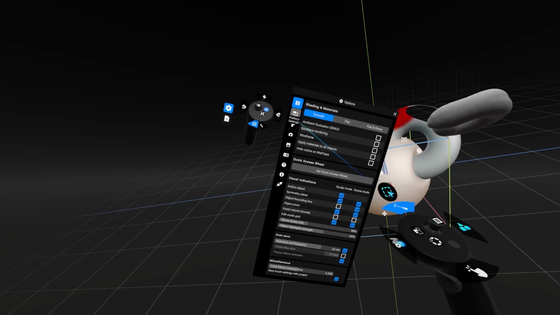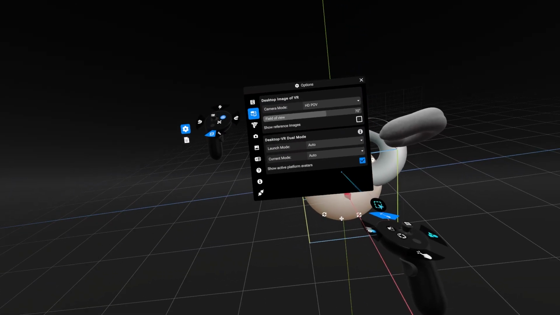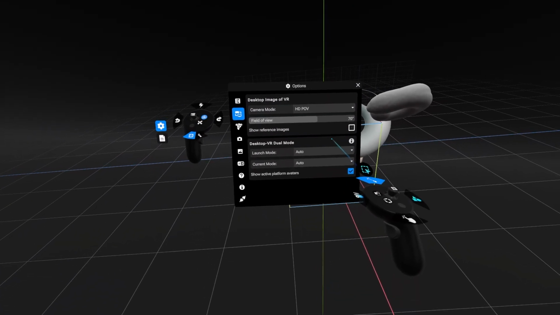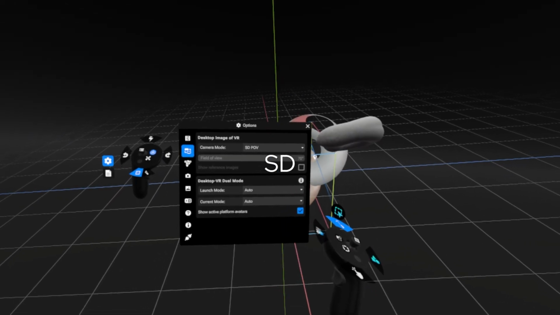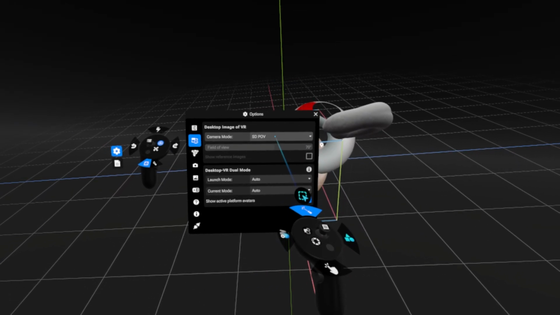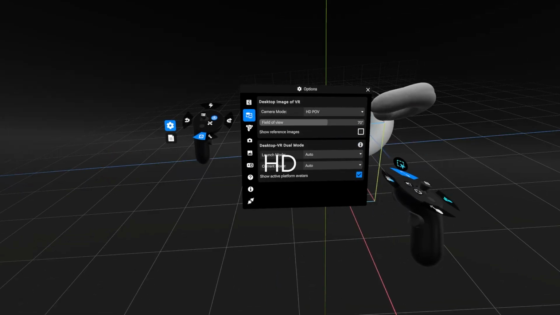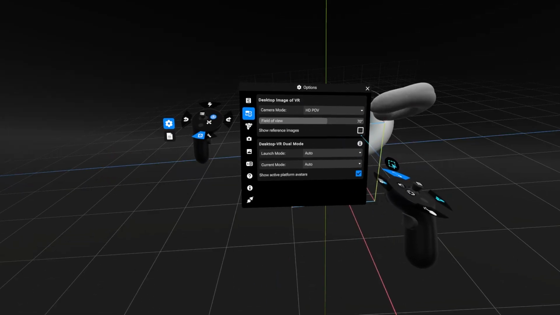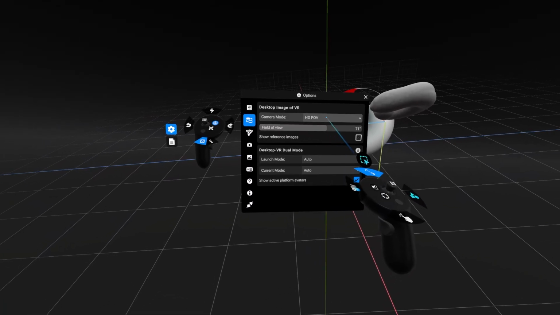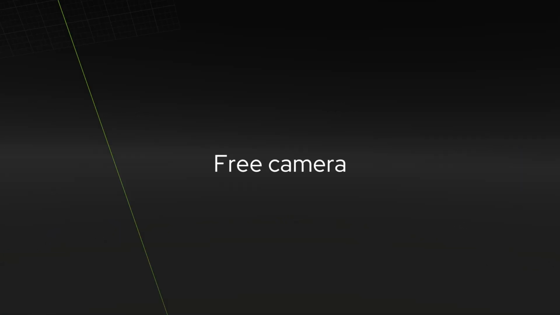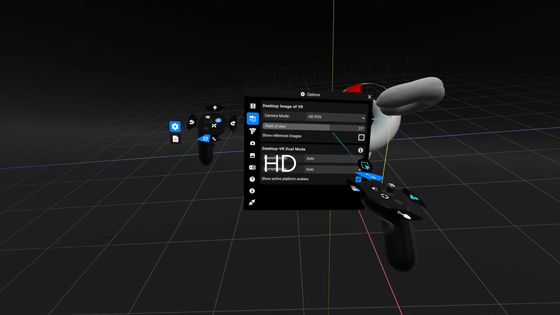This section controls how your VR view appears on your desktop. Low resolution shows a cropped, performance-friendly mirror of your headset view. HD image uses a separate virtual camera with smoother motion and a wider field of view. FreeCam allows you to move the camera independently on desktop. Keep in mind that higher quality modes may impact performance.